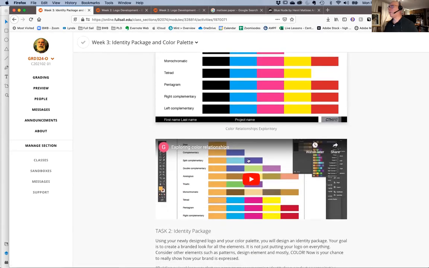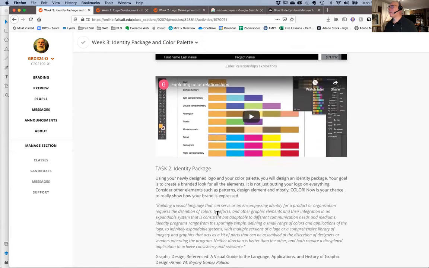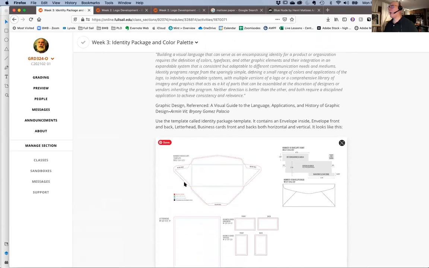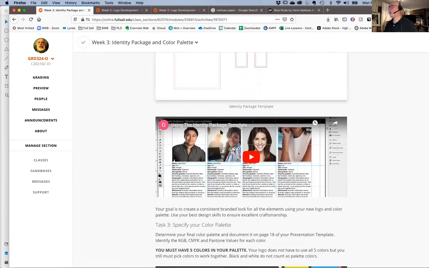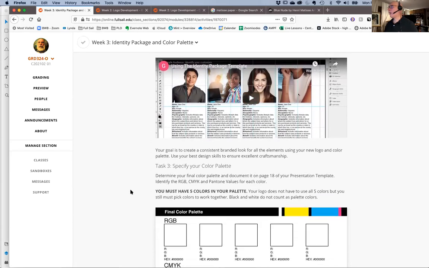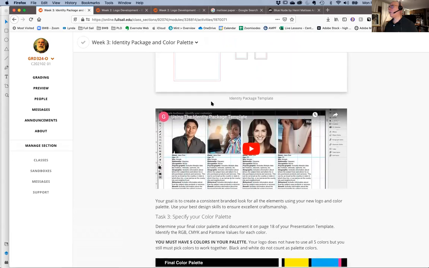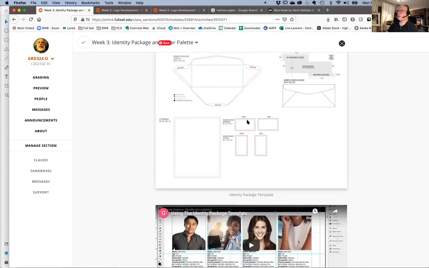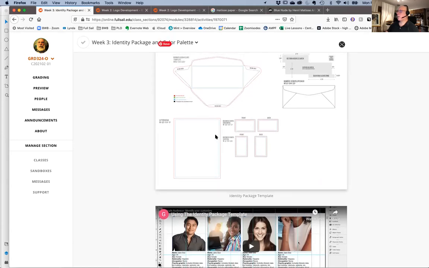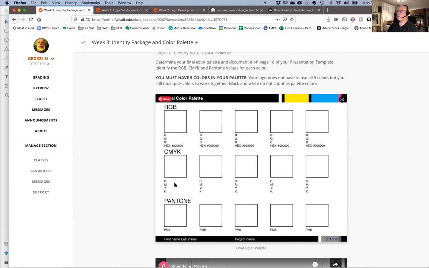And then there's a video showing you how to do that. And then you get into the identity package, and there's the template. This is a video that tells you how to use the identity template. And then once you get your design, you're going to submit your designs to the discussion for feedback. Once you get close to finishing this, like you think, this is it, I got it, that's when you say, okay, what are my colors? And you're going to spec them out in this.